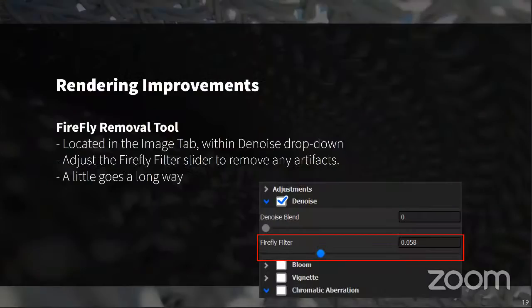All right. Among our rendering improvements, we've added a firefly removal tool, which can be found under our denoise settings in the image tab. This one does an incredible job of getting rid of those hotspots and fireflies that you just can't seem to get rid of no matter how hard you try. Something to note with this feature is that a little does go a long way, much like denoise itself. If you use too much of the firefly removal effect, it tends to wash highlights out and you end up losing image detail and depth.